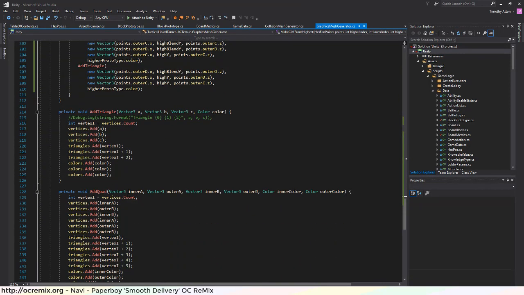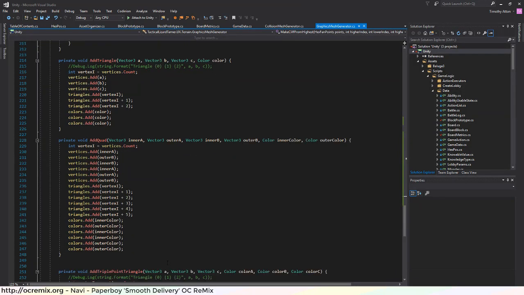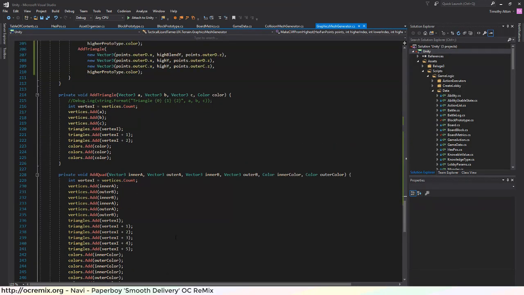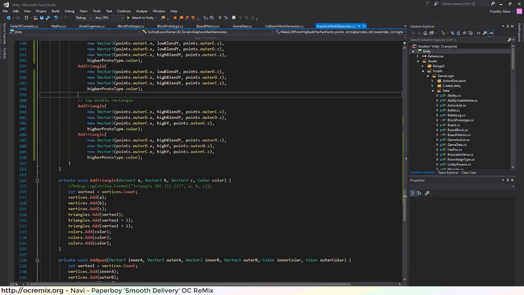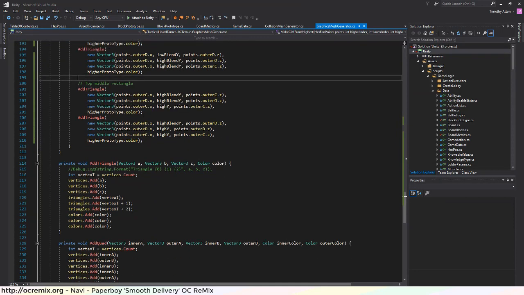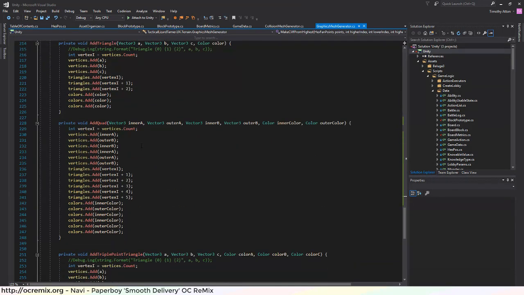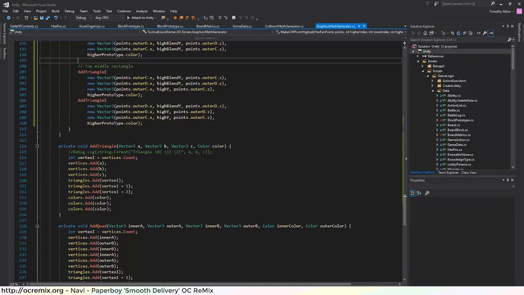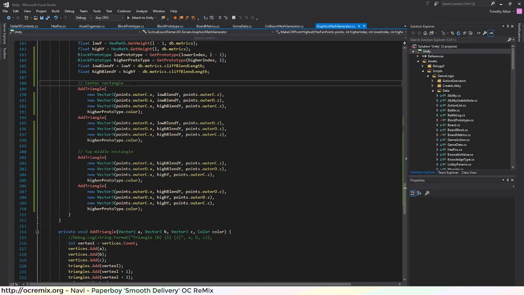I guess we could also just say add quad, huh? This function's made for doing this, and that way I wouldn't have to deal with all that. Let's see. Let's convert this.